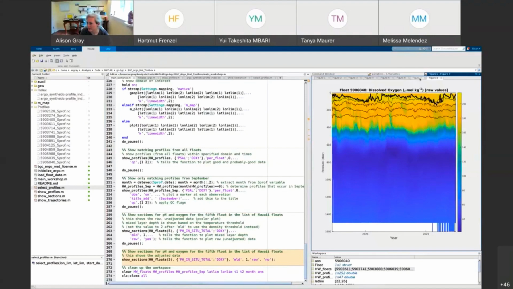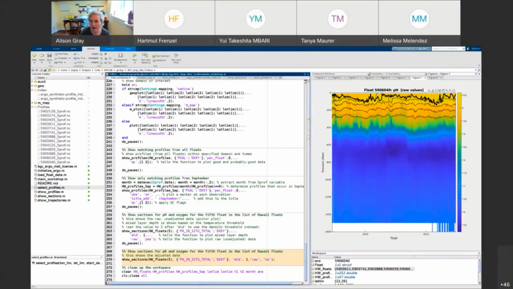Okay, so pH, and again, it lets you know that these are the raw values, so use with caution. But you get a nice section where you can see the isopycnals have been overlaid, and the mixed layer depth calculated with the temperature criterion is overlaid as well. And then if I run the next block of code, you'll see what happens when we plot the adjusted data.